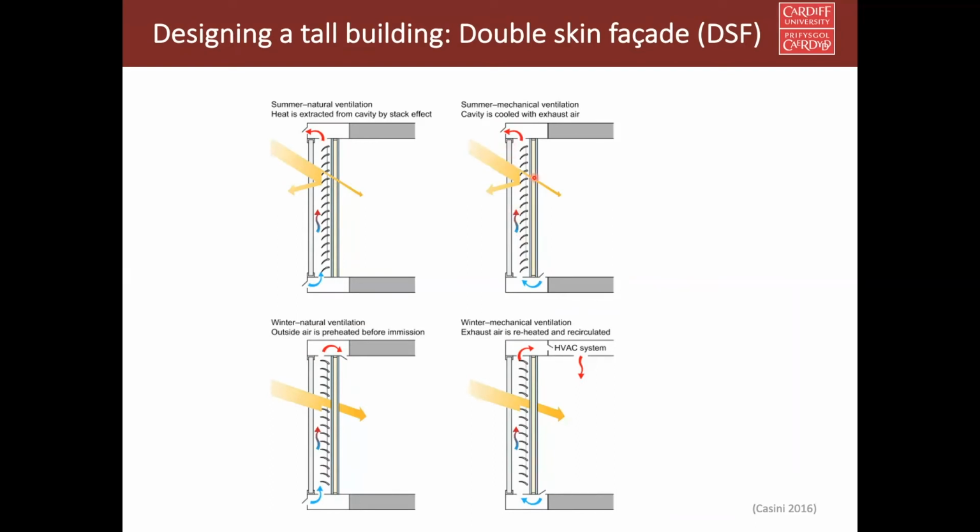So there are so many different ways we can use double skin facade. And the gap between the single glaze and the triple or double glaze could be different. It could be like 500 mm, or it could be like 2 meters, depending on how you design the building. Okay, so that's our passive measure.